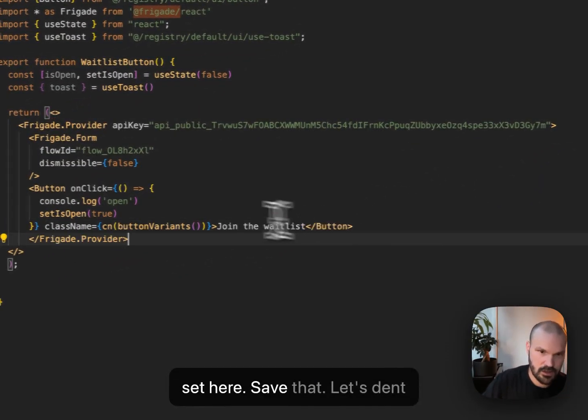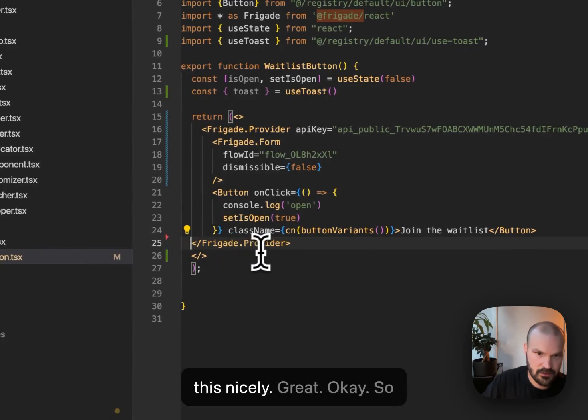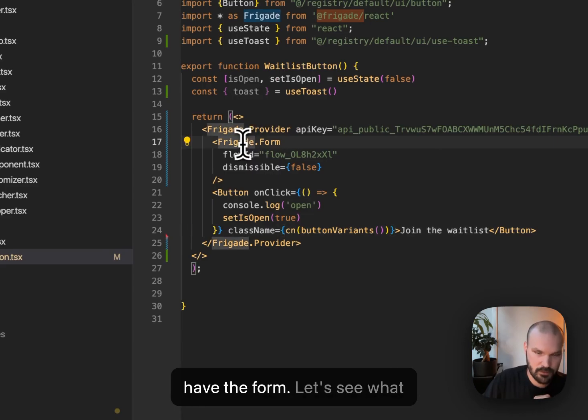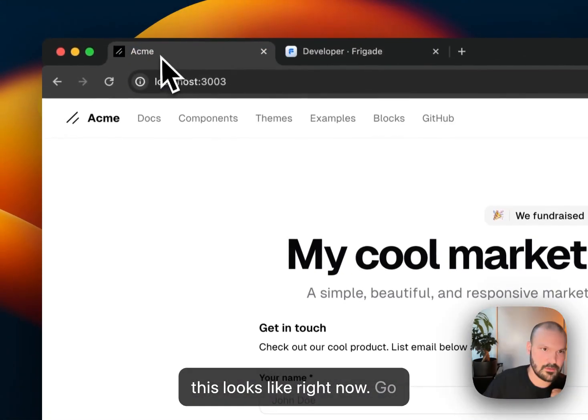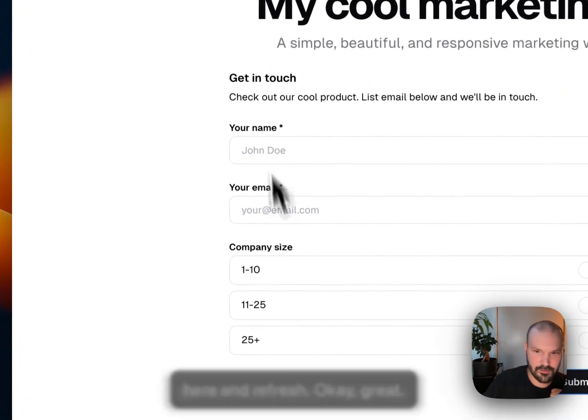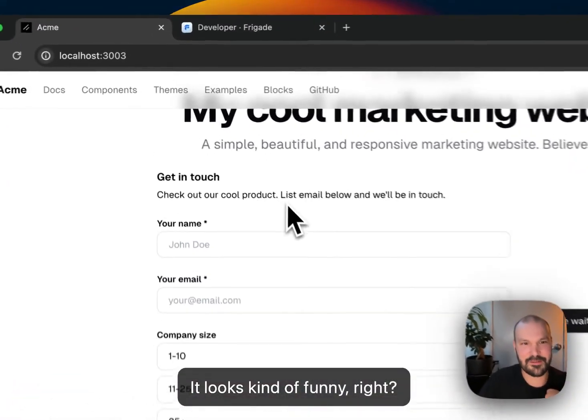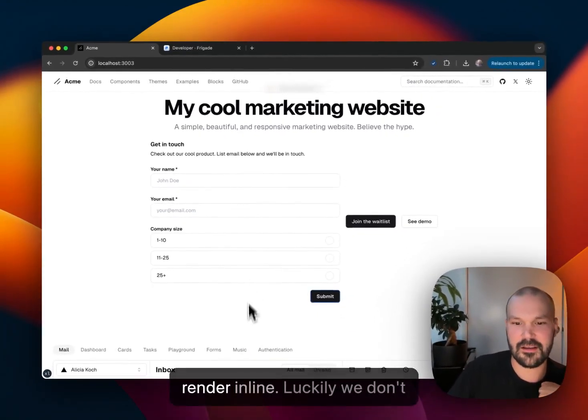Cool. Save that. Just indent this nicely. Great. Okay. So now we have the API key, we have the form. Let's see what this looks like right now. Go over here and refresh. Okay, great. So we have a form in here now. It looks kind of funny, right? Because it's just going to render inline.